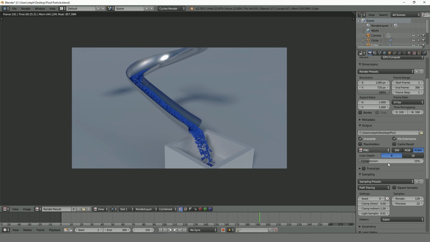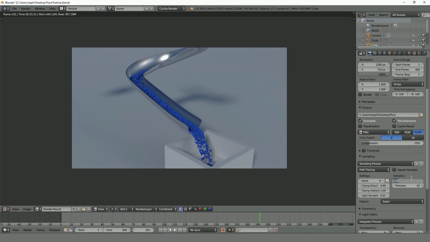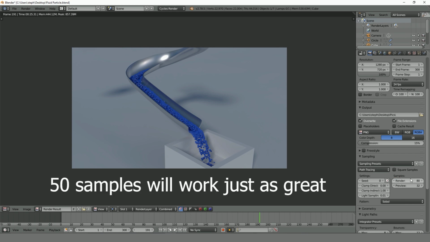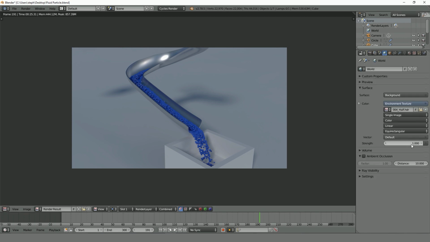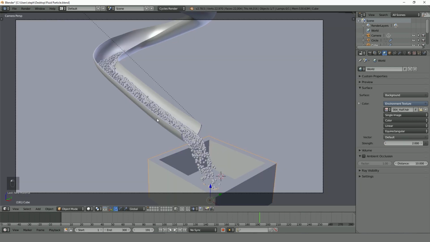That's pretty important. We also want to make sure that the render samples is a little bit lower. So I'm going to go with a value of like, what do I want? Let's go 80. I think that will be fine. And the strength of the world, you know what? I think I want the strength to be a little bit higher. So I'll go with 2. We'll go back to the 3D view just to make sure that looks good.